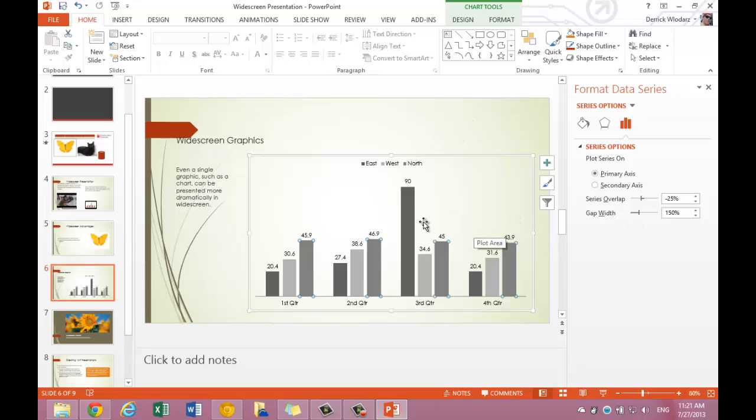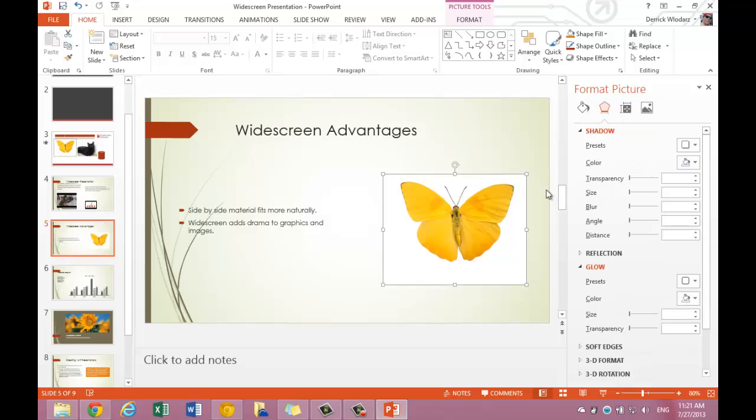So this is a chart I have in here. I can format my data series. So it is aware of what I'm clicking on, what I'm changing between, and giving me the proper options for those items.